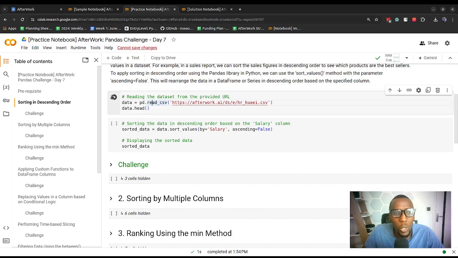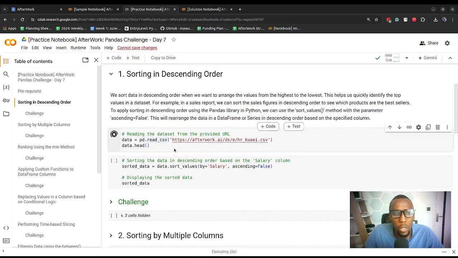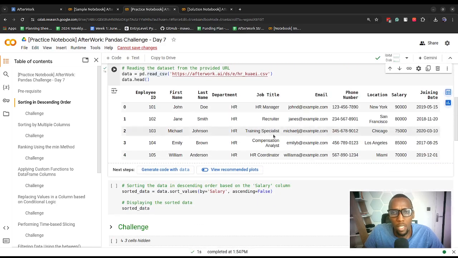So let's load this data set that we're going to be working with, which we have here. This is the data set that we'll be working with, and we would want to sort the data set or the records by the salary column, so in descending order. So this is the column, but we want to have the greater values at the very beginning. So we could have maybe 100,000, then the lower values coming in last.